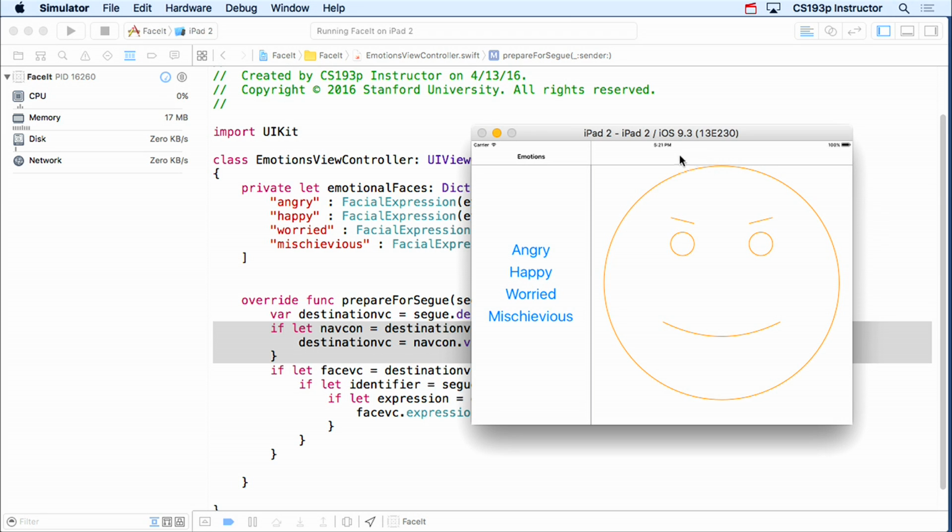And the last thing I want to do is set this title right here. Now this title was fixed. This is always the emotions MVC. But this MVC, its title kind of depends on what it's showing here, doesn't it? Like if we're showing angry, it'd be nice if this title were angry. It'd be nice if this title were worried. So where can we get the appropriate title here?